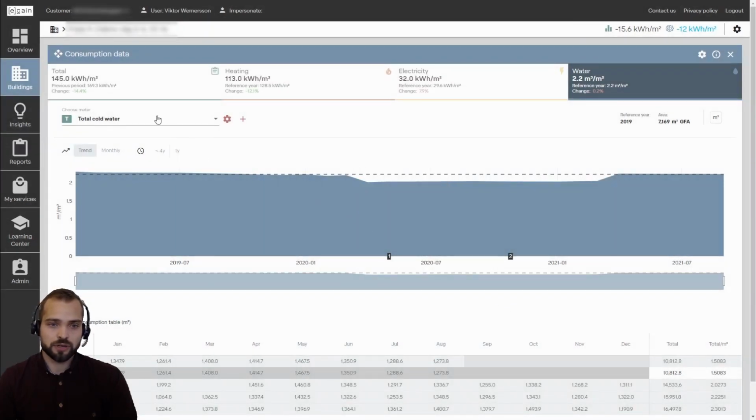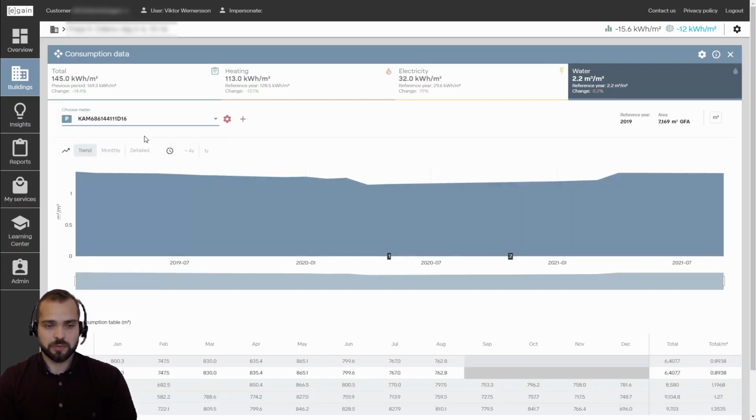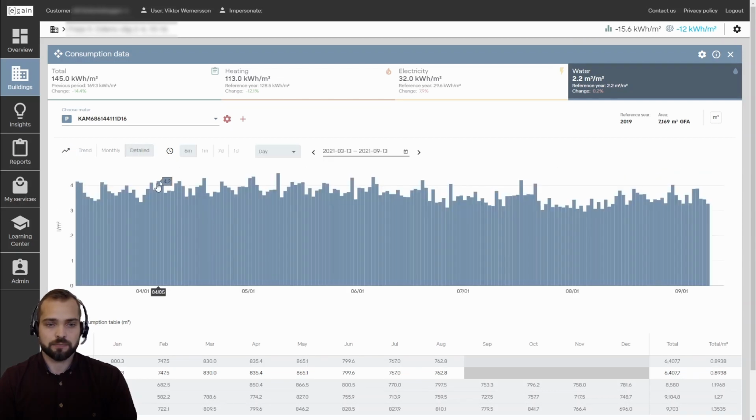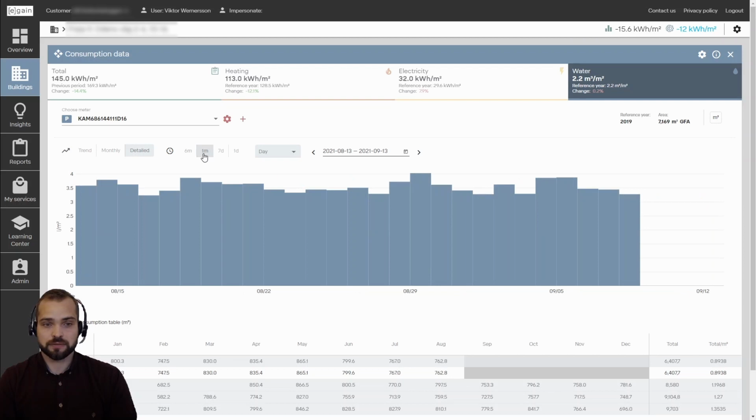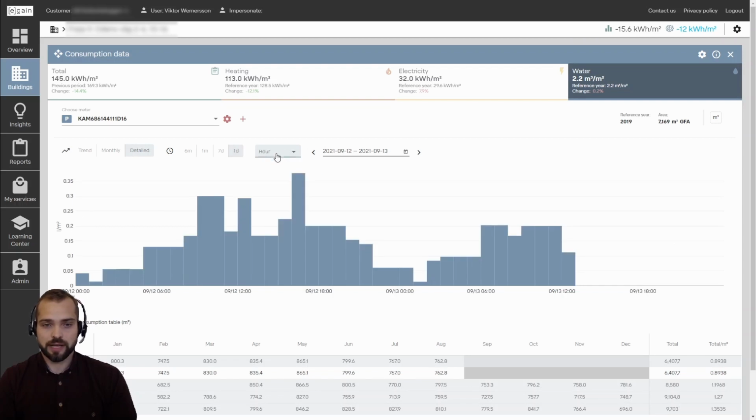We can also go in and look at a specific meter. And if the meter supports and collects high resolution data, we can, under detailed here, look at daily values at a predefined 6-month period or 1-month period, or if we choose 7-day or 1 day, we can also look at hourly values.